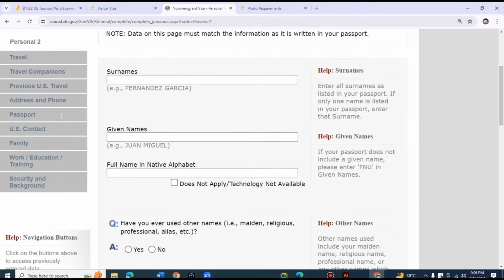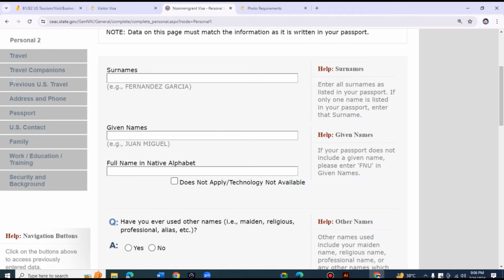Previous US travel, once again, I would remind you that it does not affect your application. If you have not previously traveled to the US, just skip it and say no. Address and phone, they will ask your basic address in the US, for example, and it is not necessarily important to have a permanent address in the US. For example, you can book a hotel in the US and then provide that address. Or maybe someone has invited you in the US, then you can take an address from there. So this is very simple.